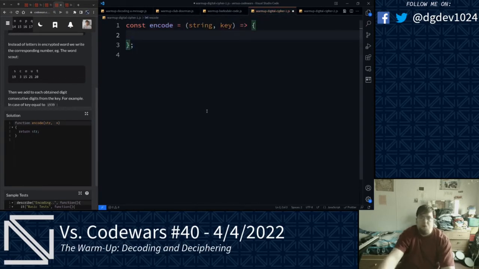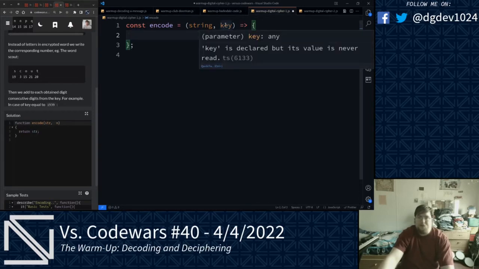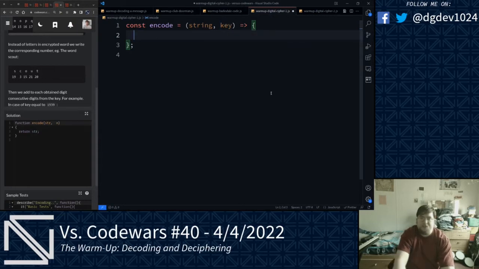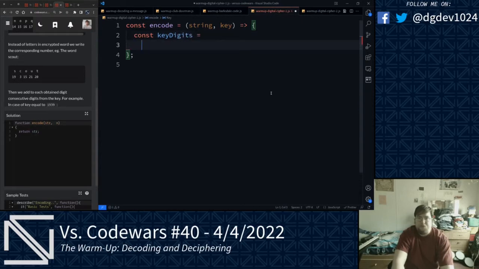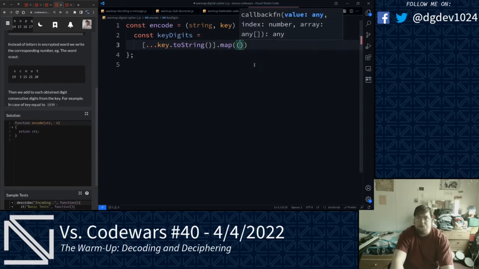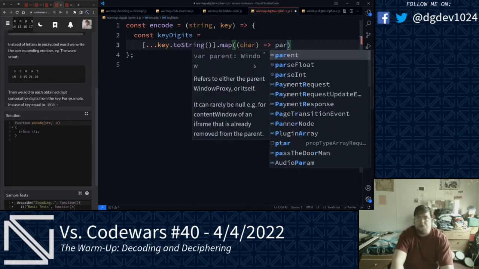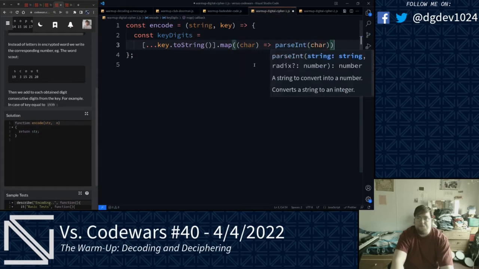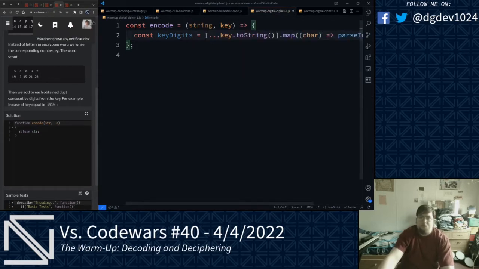First, we will want to go ahead and split off the key into its individual characters and convert them into digits. So, const keyDigits equals [...key.toString()], converting the integer key into a string and then splitting it off into its individual characters. And then we're gonna map each of those characters to its own digits.